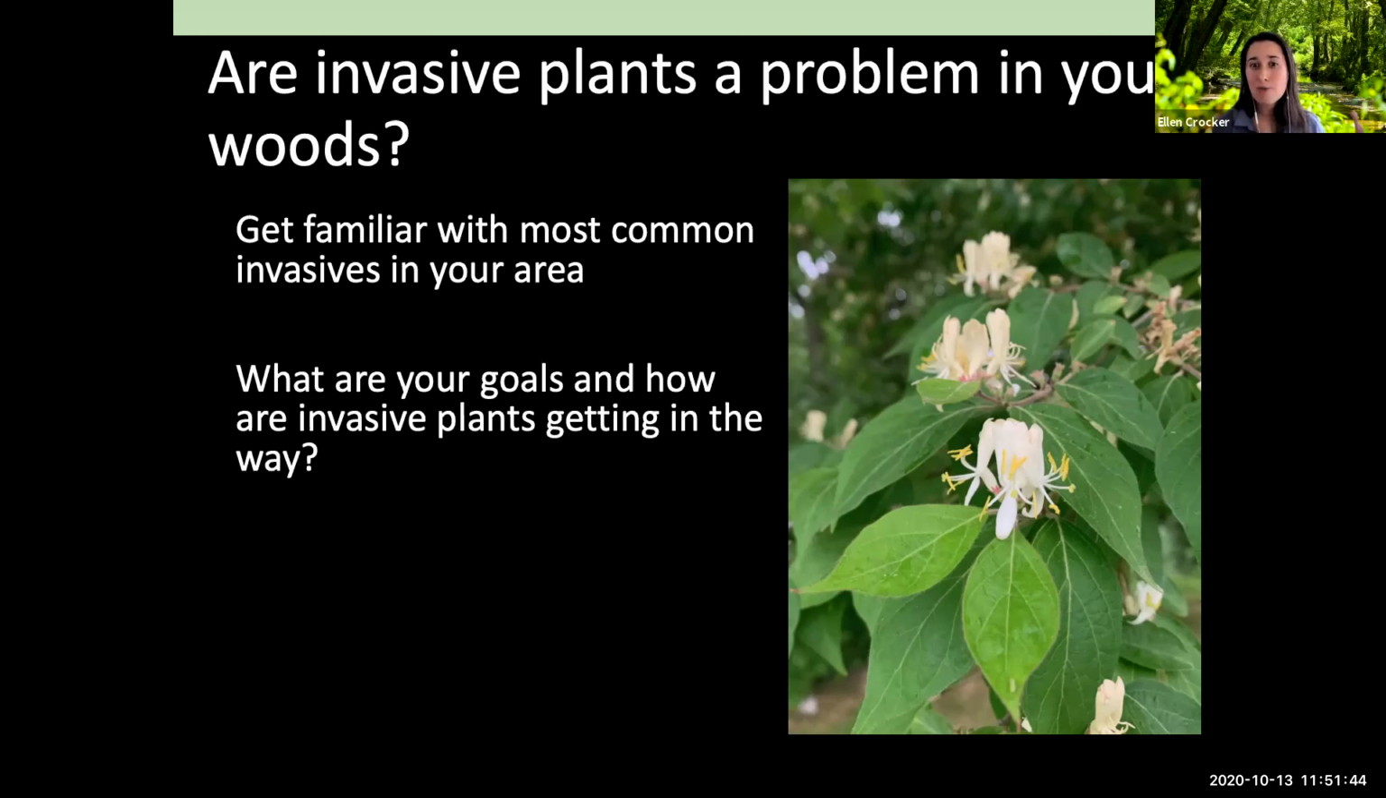Versus, let's say you've got an early successional stage woodland. You've got a recently harvested area or an area that's just growing up from a reforestation event. Then your bush honeysuckle can be a huge issue. And so you need to think about that. What are those invasives doing? What are they getting in the way of? And how can you stop that? Because you might not be able to get rid of them forever, but you can certainly help your woods. You can make a big impact.